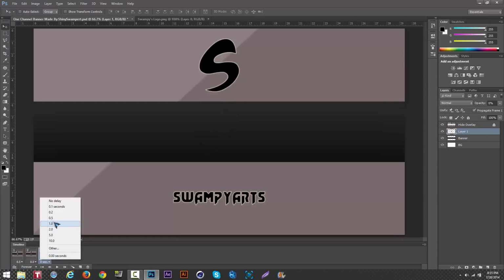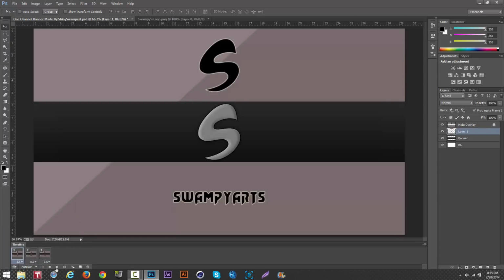Also, there's another thing you can do when you go to timeline. You can change it to however long you want it to be. I always put mine on 0.5 seconds because I think it looks much better. So look what it looks like. It's fading out over time. So that's a nice effect. I'm just going to change the opacity over time.